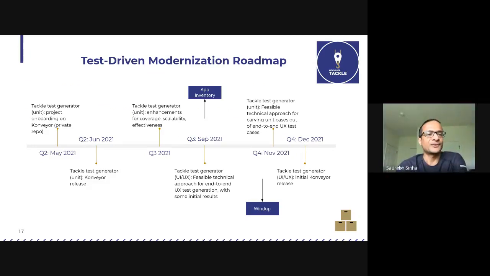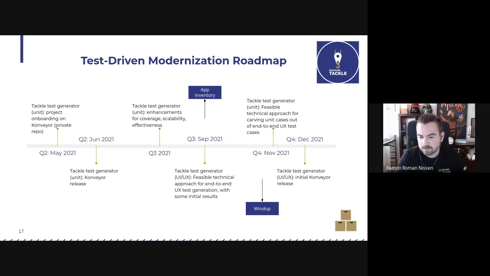So the tool that I talked about, the unit test generator and differential testing tool for Java, was onboarded into Conveyor last week. Currently, it's a private repo. We're in the final steps of making the modifications that need to be done before it's made public at the end of this month. And then over the next few months in Q3, we expect to continue to make significant enhancements to the test generator in terms of increasing its coverage, in terms of scalability by evaluating it on large applications, and also assessing the effectiveness of the tool.